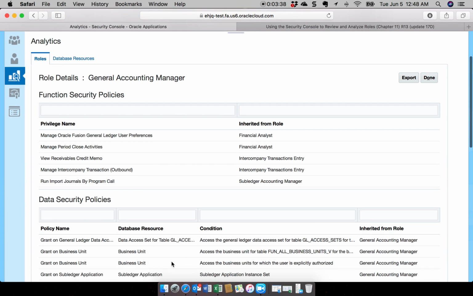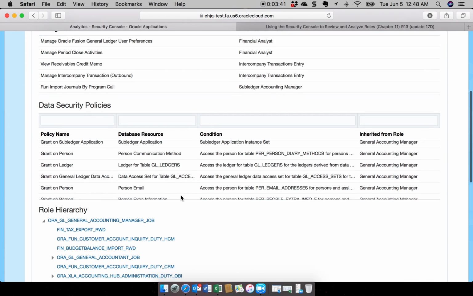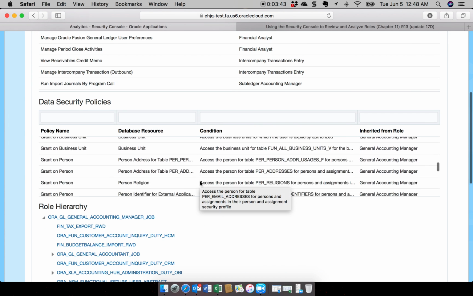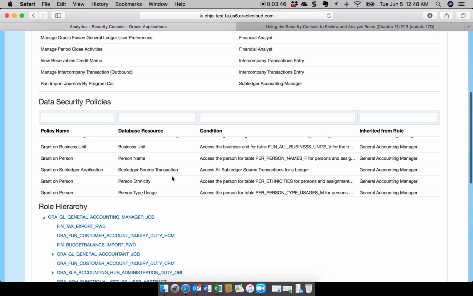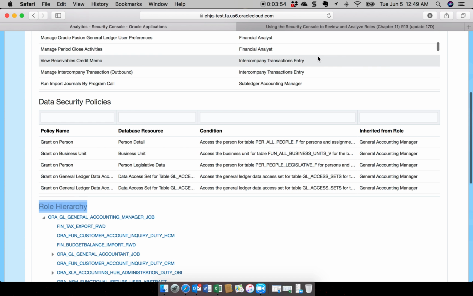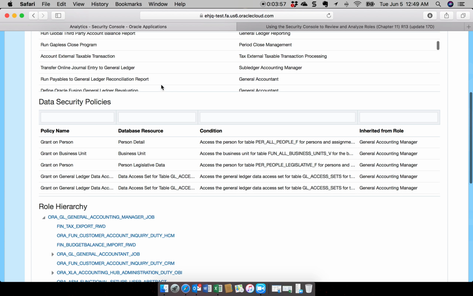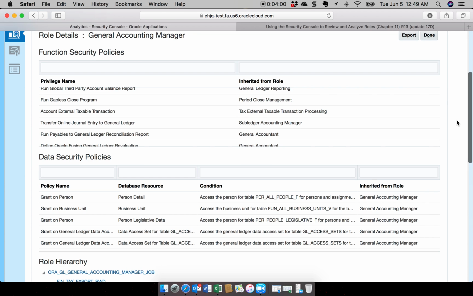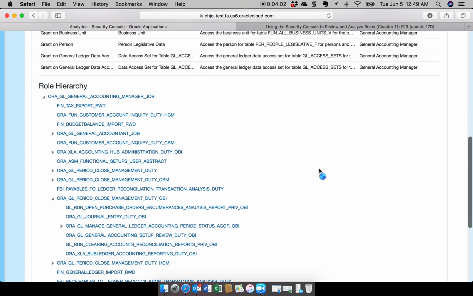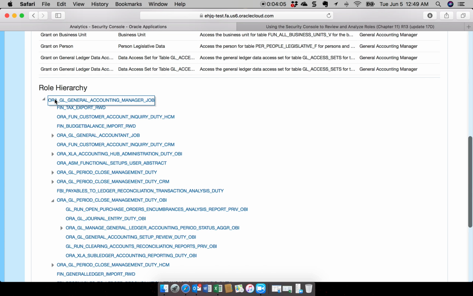And then I can go down here and see the data security policies on where the security can be set. Again, this is maintained elsewhere, but this is where the security can be set. And then finally, this role hierarchy, which is really a version of what we looked at above, security policies, but it shows it in a hierarchy level. So here I've got the general accounting manager. As you can see, within it, it's got the general accountant job. So it's got everything that a general accountant can do and more.